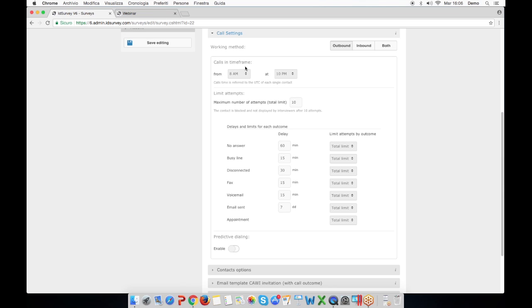So this is similar to what you have now, but we've introduced different types of attempts and delays according to different outcomes and status. So you can set a maximum number of attempts, which is a total limit. And then for each outcome and status that you may have in your CATI survey, you can decide the delay. So after how many minutes a contact that has as last outcome no answer or busy line will be displayed again by the CATI interface.